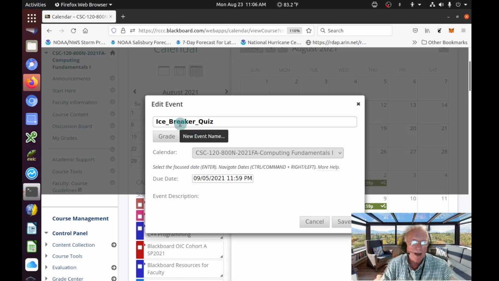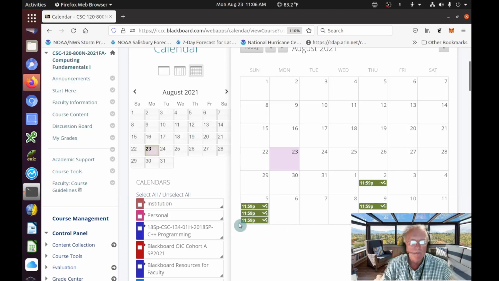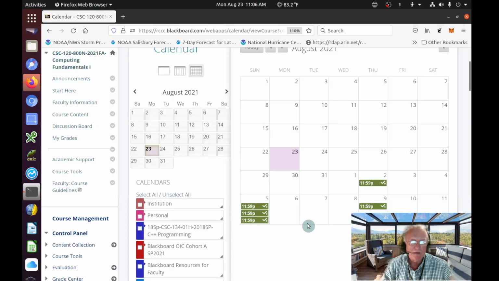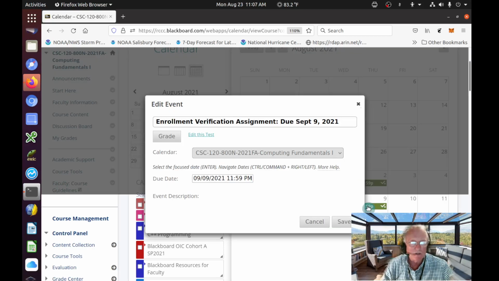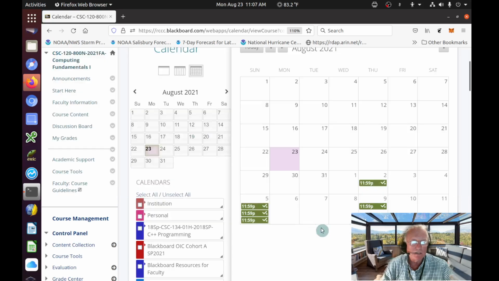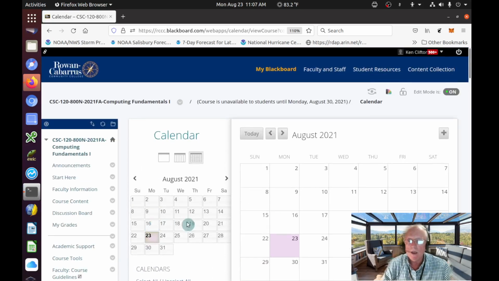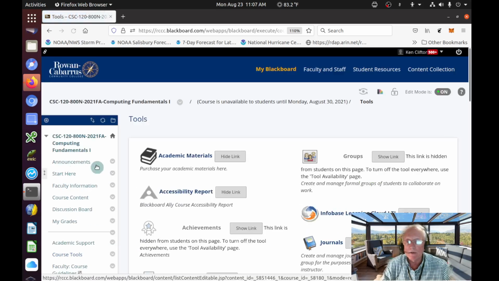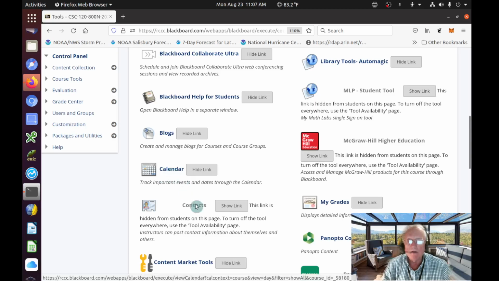Then the next things that are due are here on Sunday, September 5th, and you can click on these things and see the Icebreaker, like I mentioned, is due September 5th. The Why Python quiz and course orientation is due on the 5th, and Project 1 is due on the 5th. So you've got a few things that are due out there. Remember, I told you the EVA that unlocks everything for the class. You can see it showing up out there as well. All right, so that's the course calendar, and I got to that again by clicking Course Tools and then Calendar.